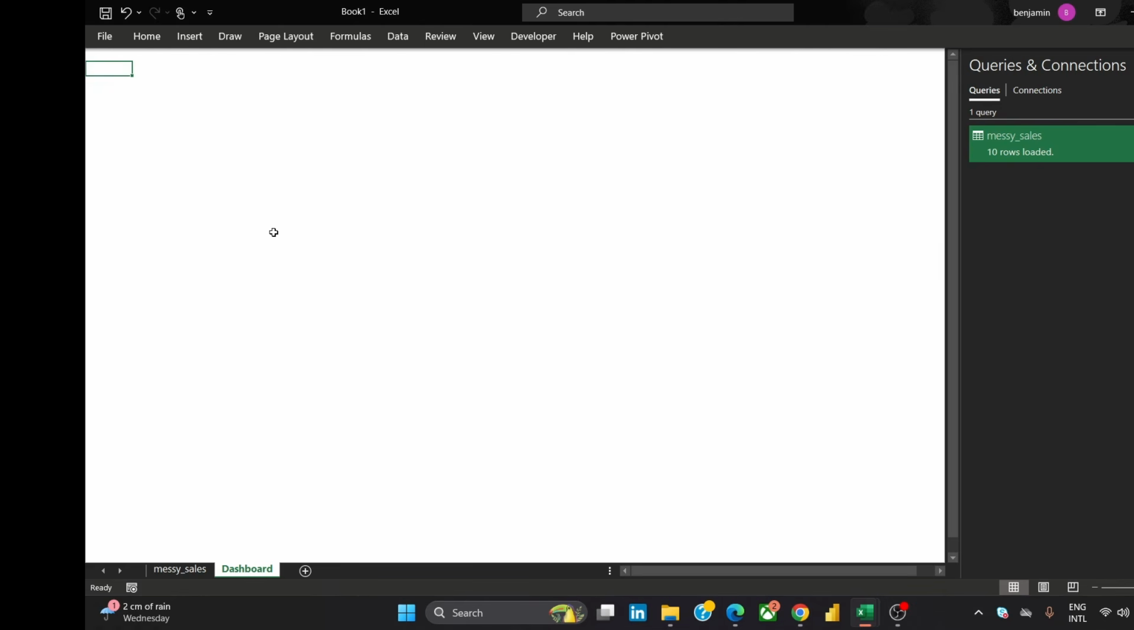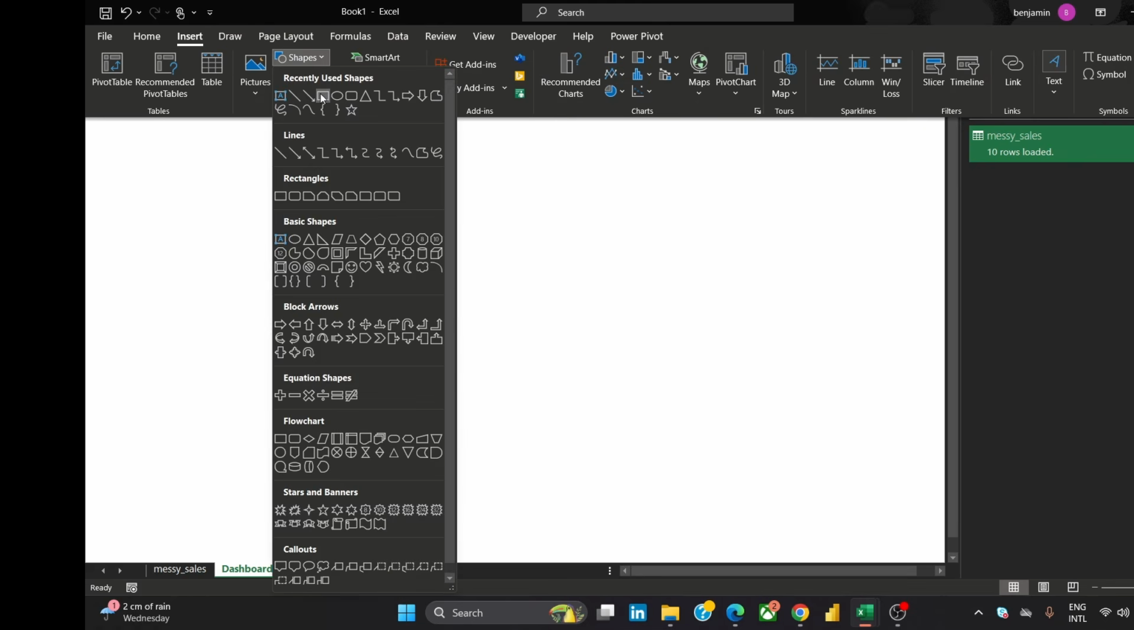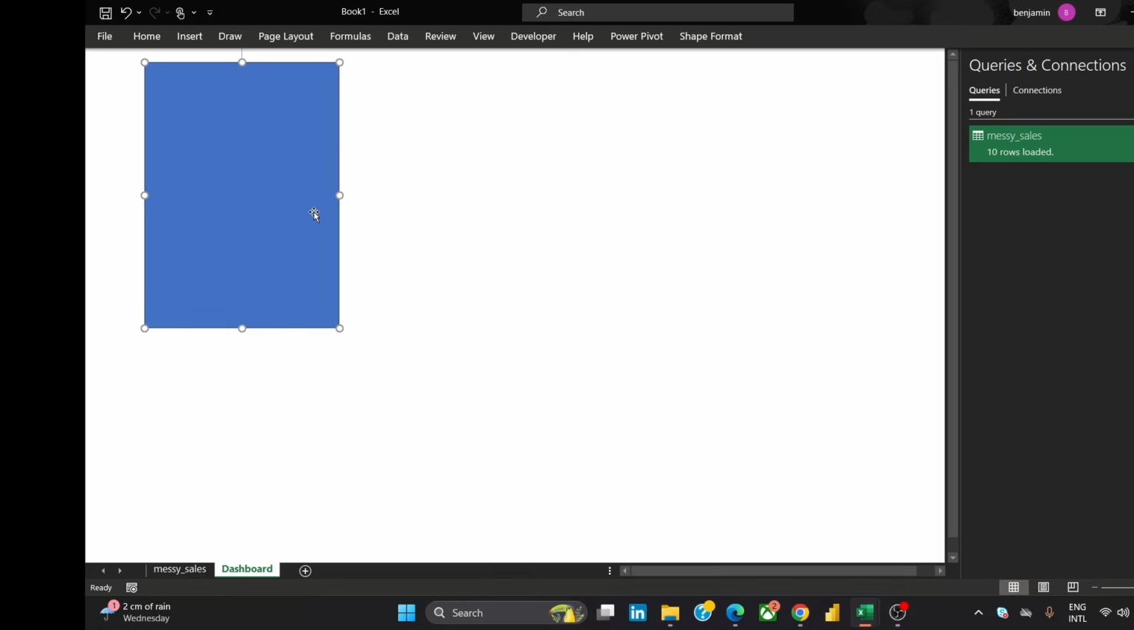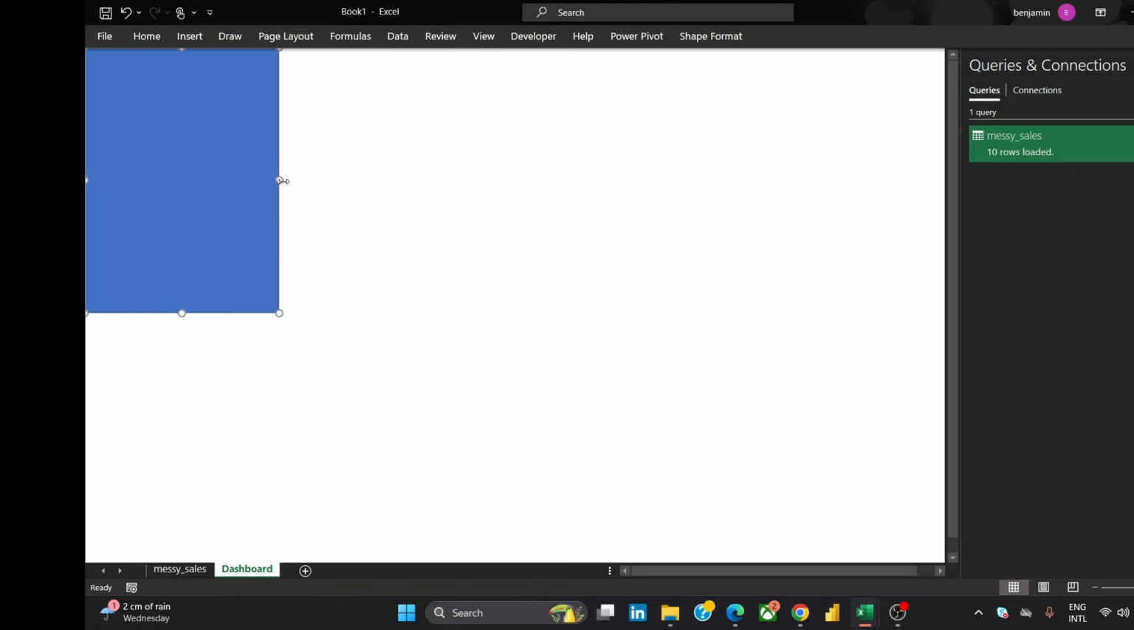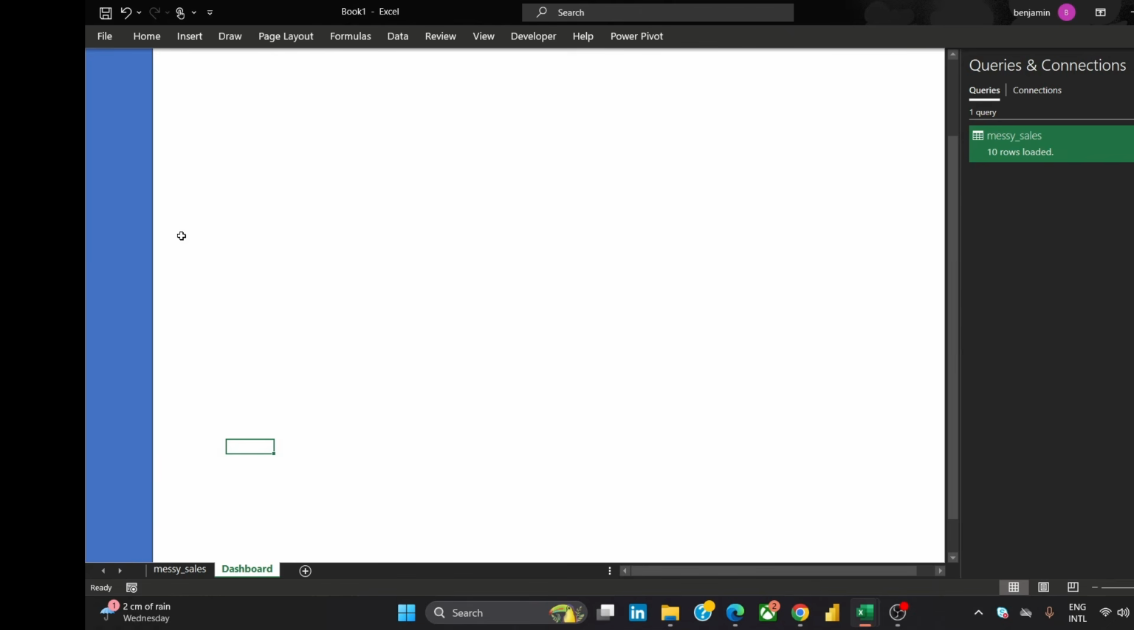Now the first thing we have to do is go over to insert and pick our shape. So we go over to insert. We are trying to insert our shape. Now once we click on this, we move this over here, then we can make this smaller. Then we can make this way, right?